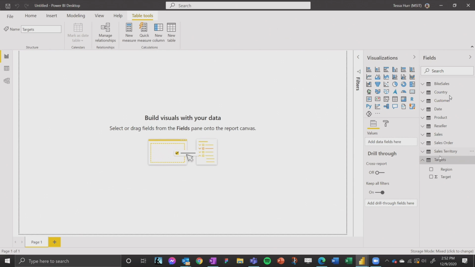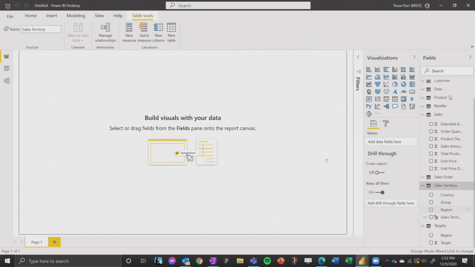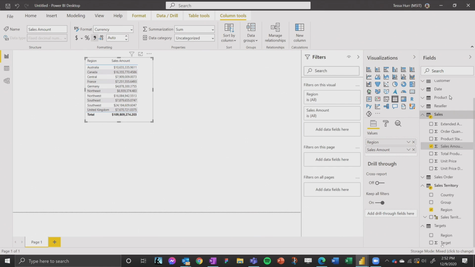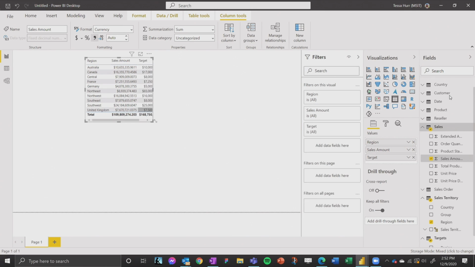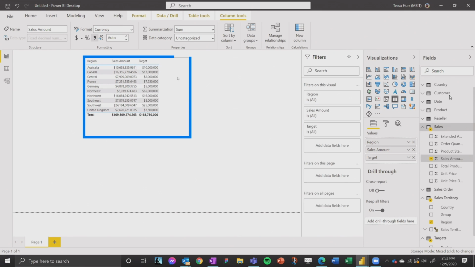So I'm going to go to my sales territory and I'm going to pull out region. Then I'm also going to add my sales amount, and then I'm also going to add my target. So now you can see it all lives together in one table. I can build a visual that spans a bunch of different data sources.